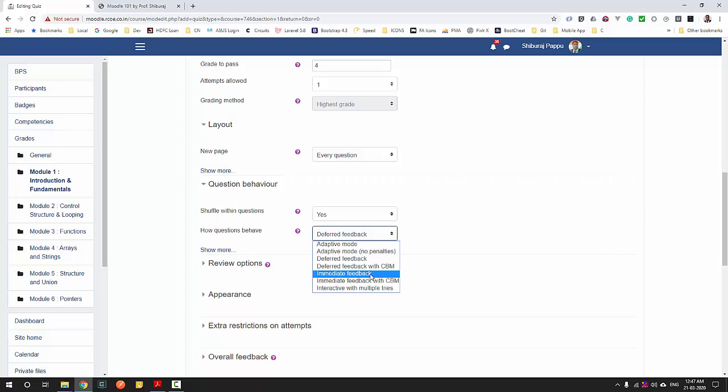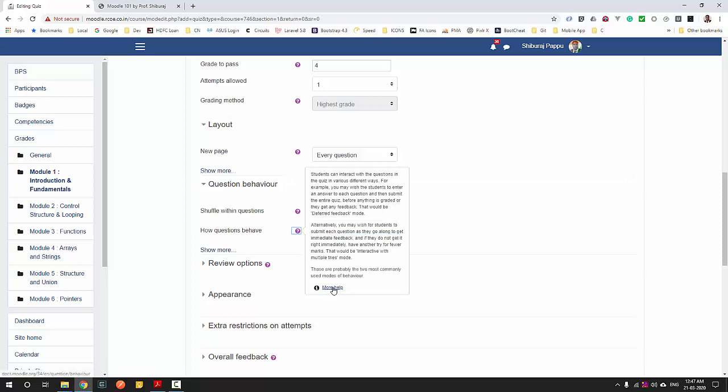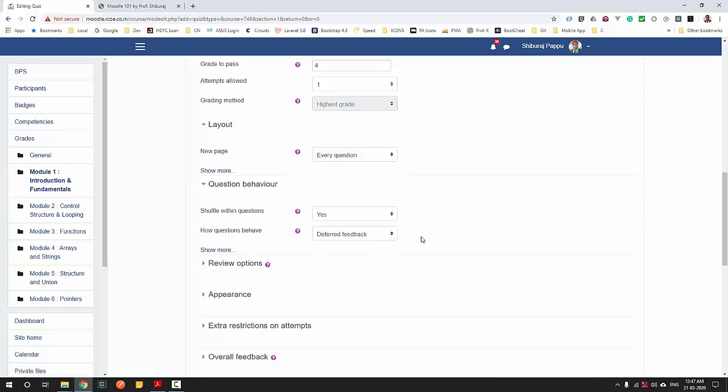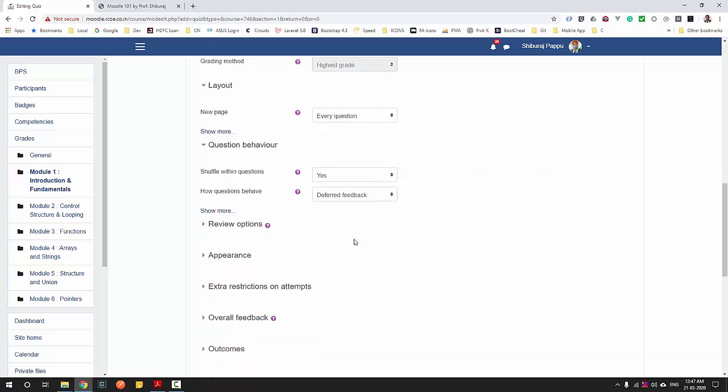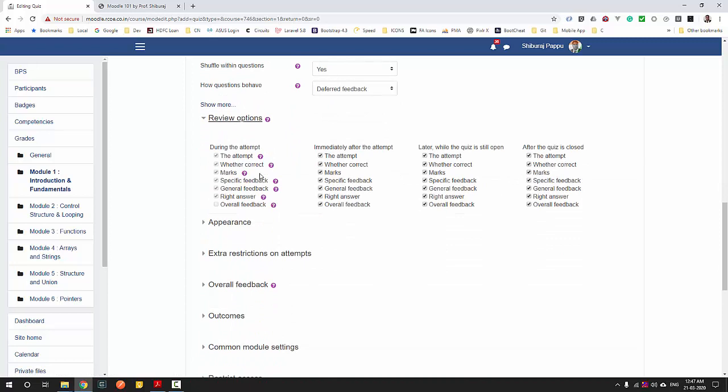Similarly, other details about the other modes can be seen from this particular page. Okay, you can open the more help page, and you can read about all the different types of question behavior that you can select. Then this is the section where you decide what the students see during the quiz. During the attempt, what things they can see, immediately after the attempt, what things they can see, and similarly for the other options.